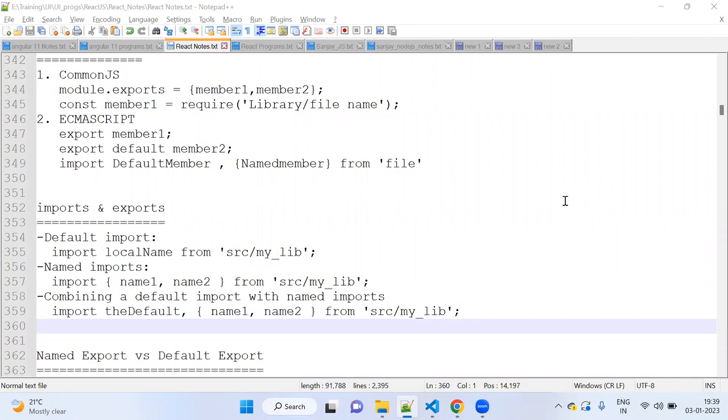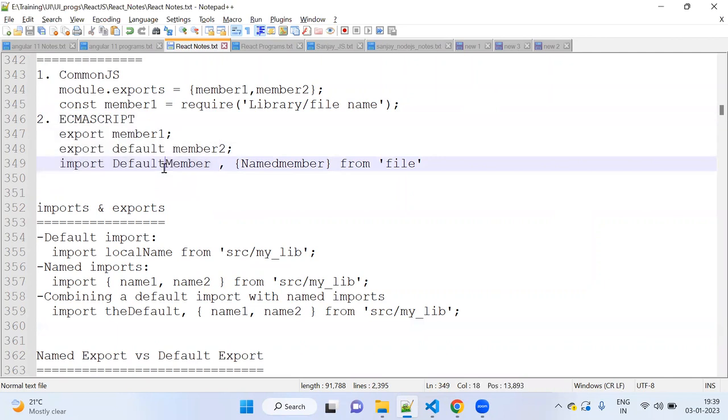But the ECMAScript module system performs better than the CommonJS module system. In ECMAScript, you can import only the required members from a particular file. But in CommonJS, we are importing the whole object, or everything, from a file. That is why ECMAScript performs better. Nowadays everywhere people are using the ECMAScript module system, but we can use CommonJS also.